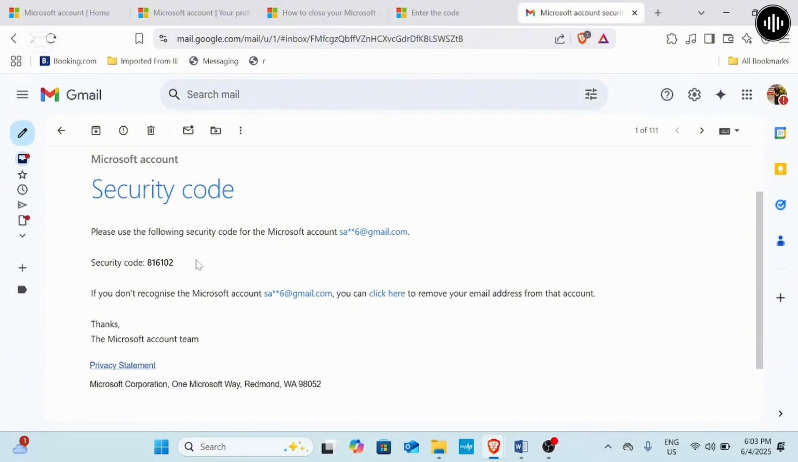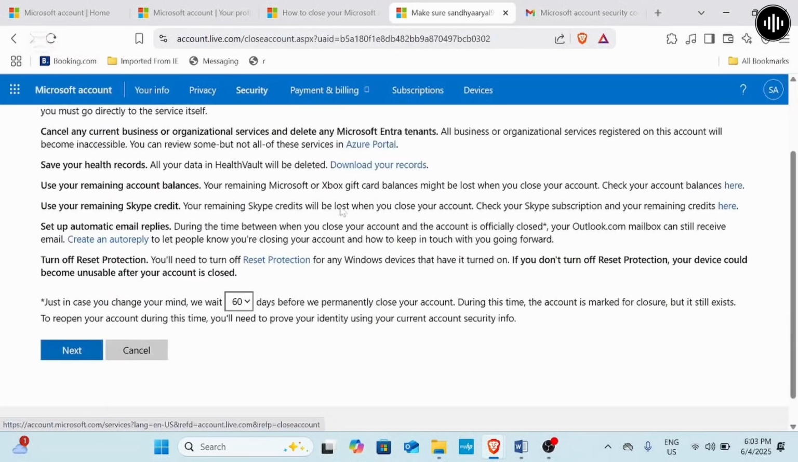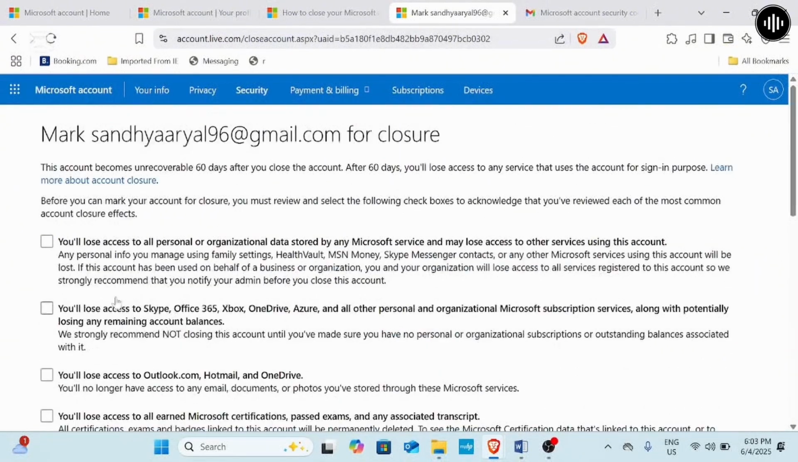This is the code that has been sent to me. You need to simply go ahead and copy the code. And then you need to enter the code over here. And if you are sure that you want to close your account, you need to simply go ahead and click on Next. And from here, you need to simply go ahead and check on all the boxes over here.